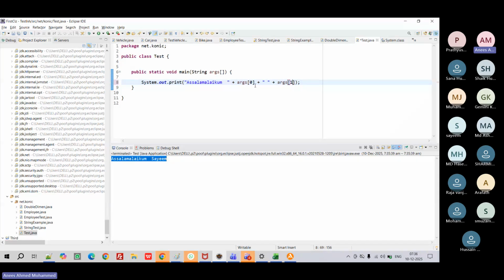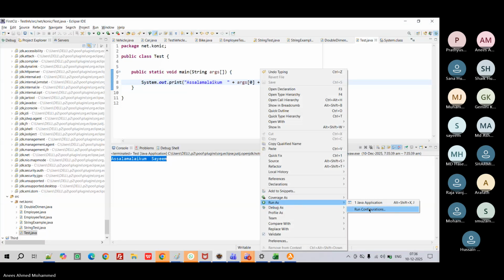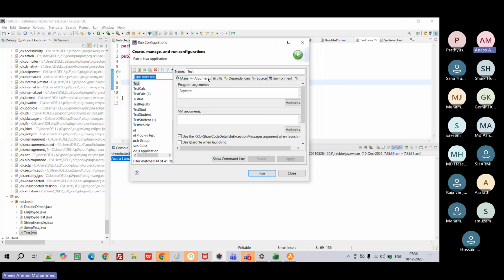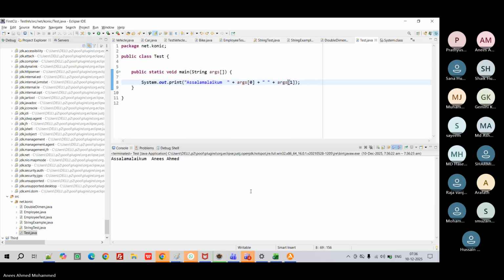Now first value, second value. How to pass the two values: right click, run configuration, then you will come here, right? Then I can say Anis space Ahmed. If I'm giving with space, first one is arg0, second one is arg1. Now I need to compulsorily pass two values.